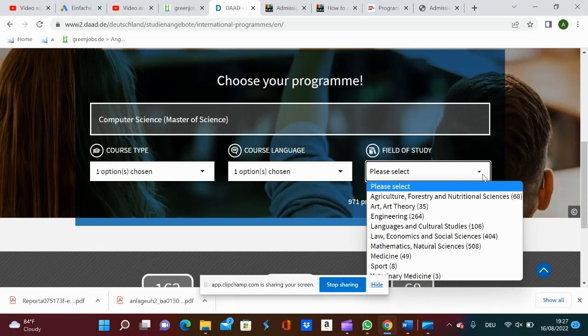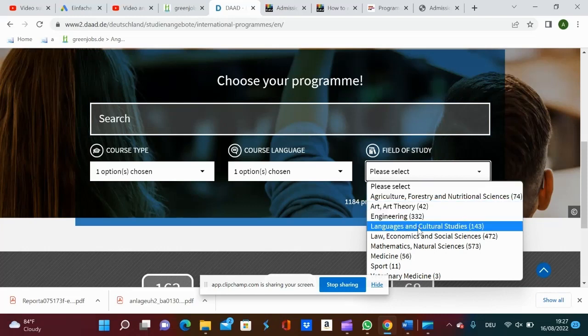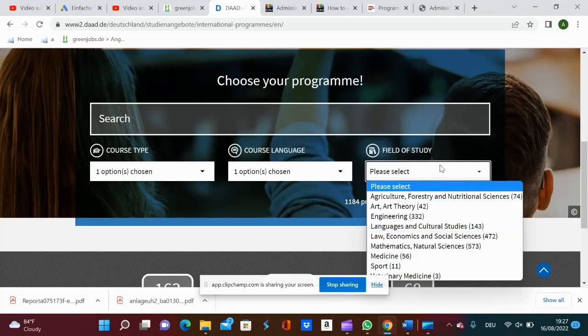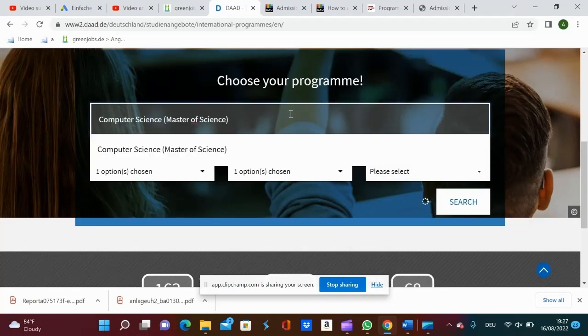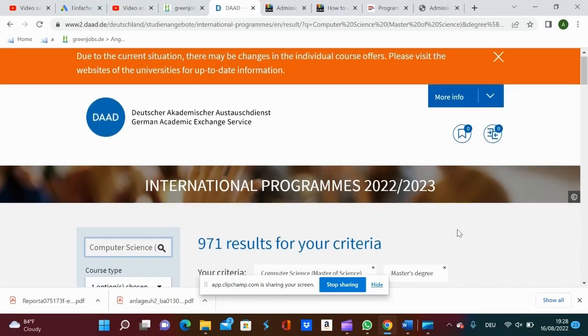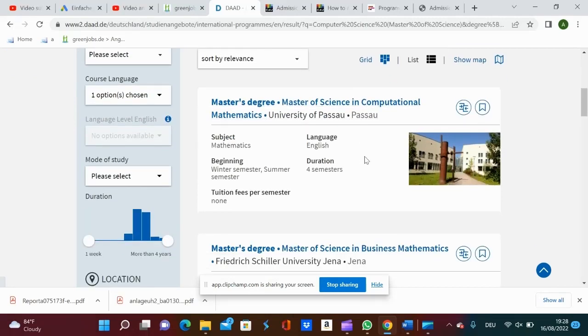Now, if you hadn't written anything here, then you can just choose any of the categories here, be it mathematics, natural science, or any. But since we've written computer science here, let's just check and see the queries that it will yield. So it's actually yielded 971 results for us. Yeah, so it's not just about computer science, but subjects closely related to computer science.